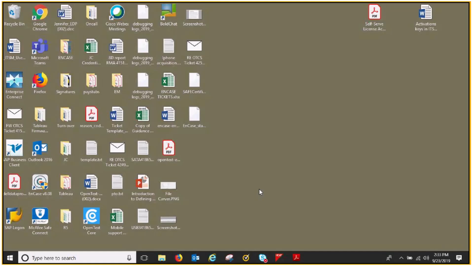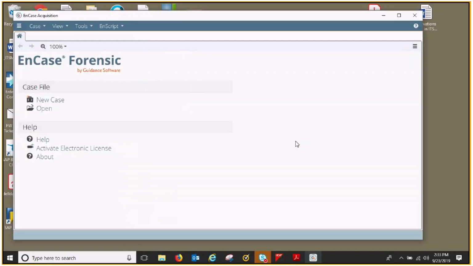Okay, let's see. Acquisition mode. Okay. Right, I got one part of the answer right. No, this means that we have to configure the file paths, correct? But that doesn't answer the question. Why is it coming up in EnCase Acquisition Mode?